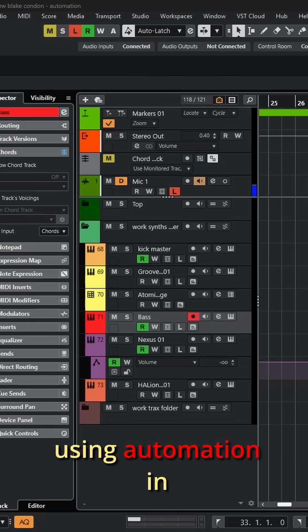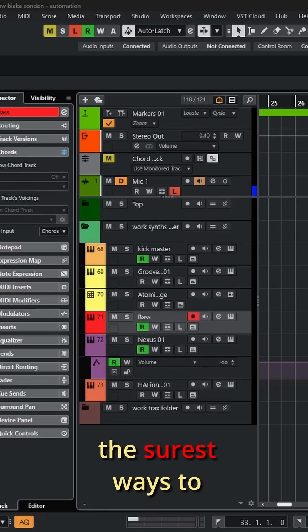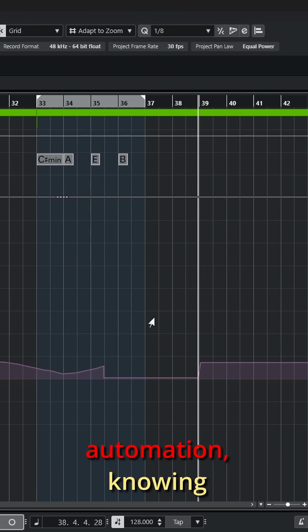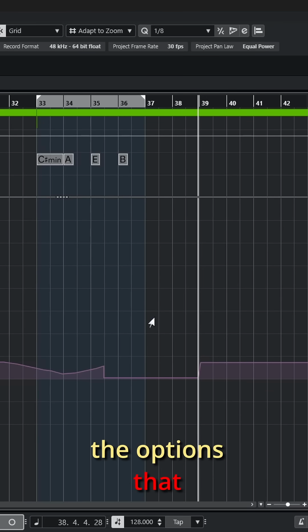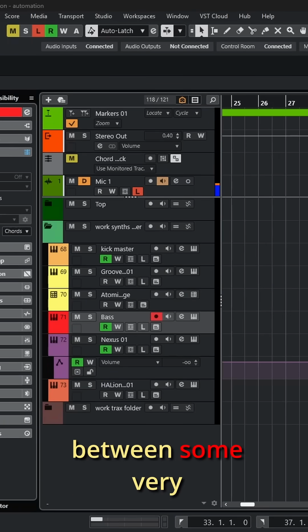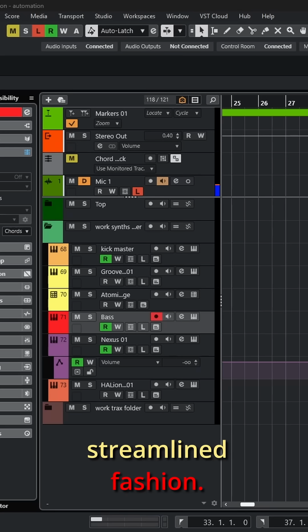Without a doubt, using automation in Cubase is one of the surest ways to bring your music to life. But when it comes to editing that automation, knowing and understanding the options that are available can make the difference between some very tedious operations or having things done very quickly in a streamlined fashion.